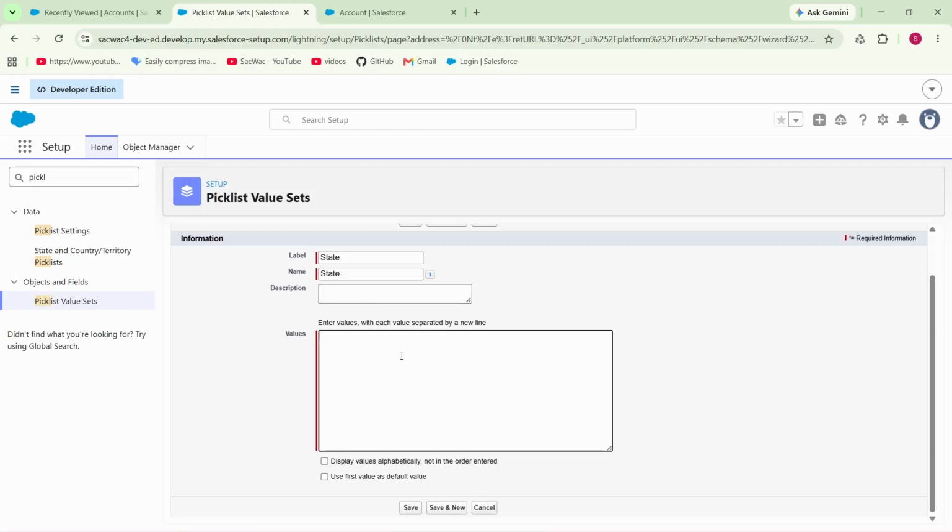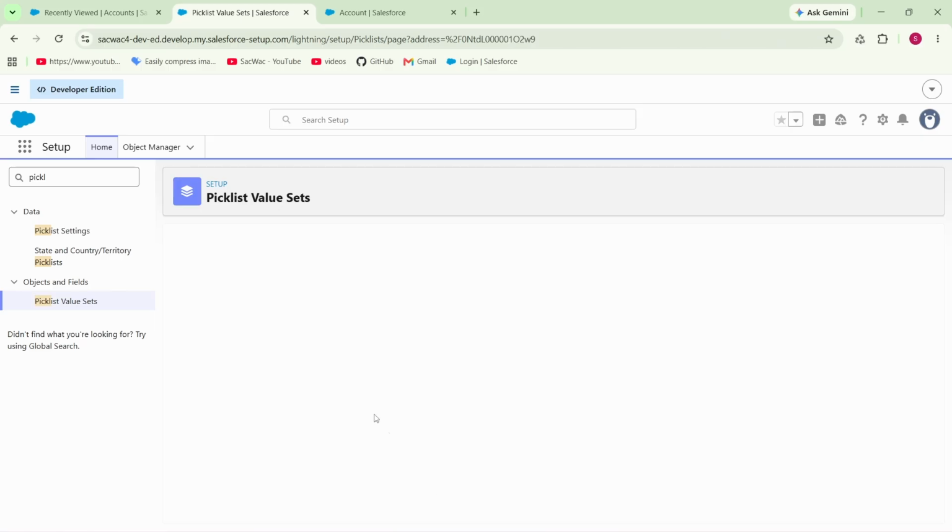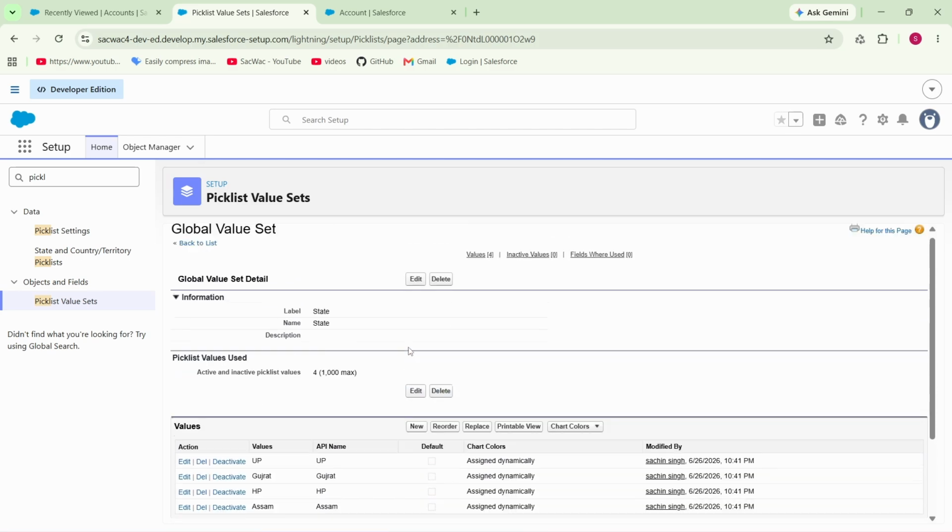So here for state let me give UP, Gujarat, HP, and Assam. These four states I'm gonna use for my global pick list of state. So let's just save them. Okay, so my global pick list has been created.